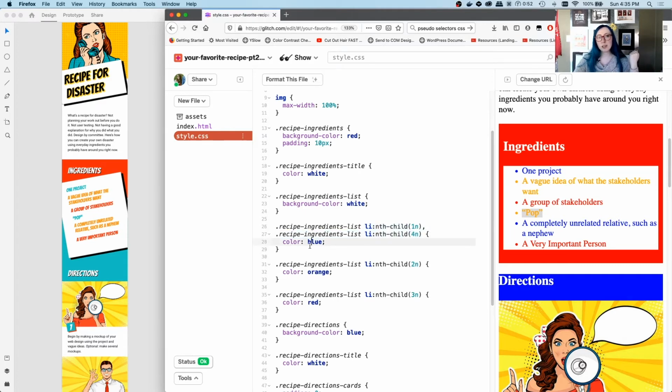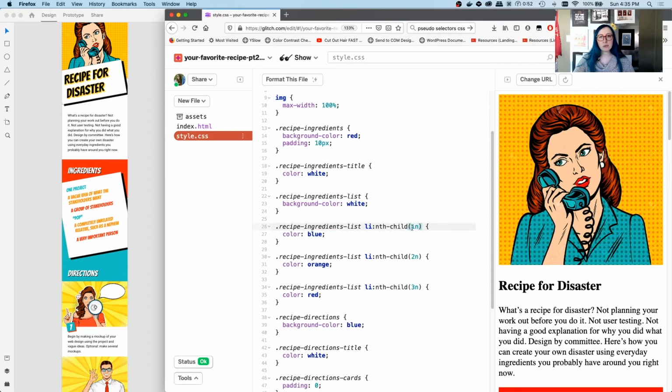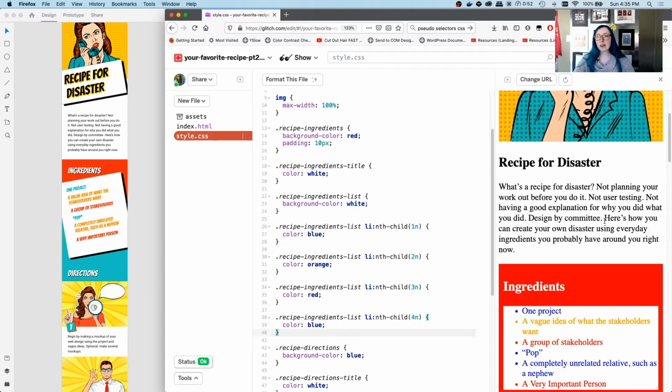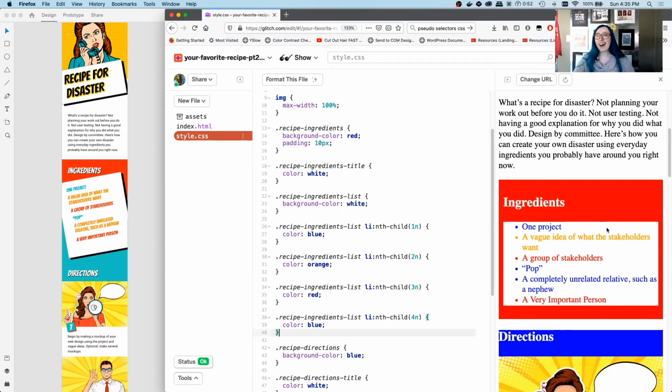So let's try moving this below so that it's further down. All right, so we have 1n, 2n, 3n. And now I'm going to move this down and add 4n to the bottom. Blue, orange, red, blue. Let's see if that works. Aha, almost there. We're one step closer.